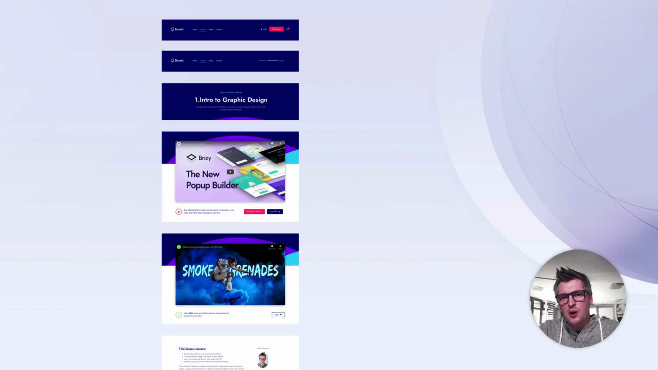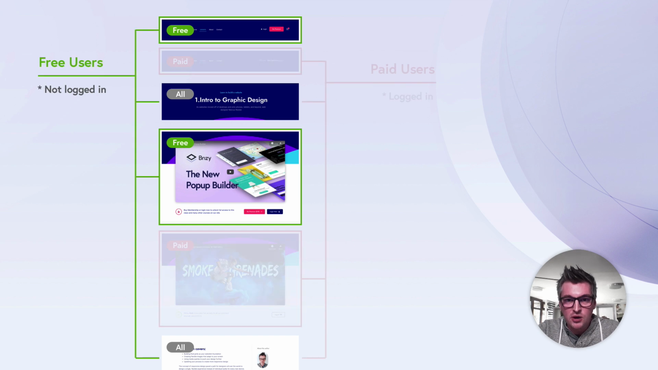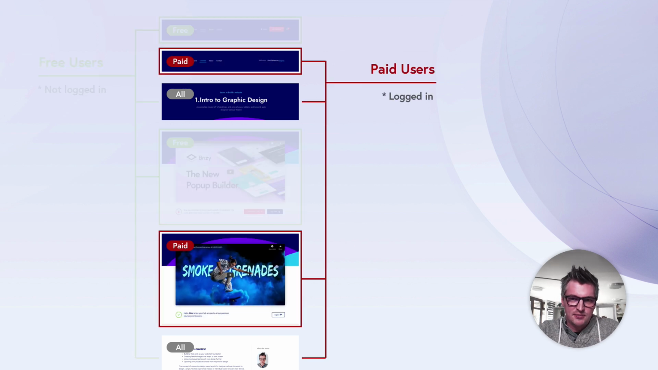Since Brizy membership options work at the block level, you'll set blocks to be displayed or not displayed based on those user roles. In a nutshell, you'll build your pages to have all the content for all user types, free and paid, and use the membership options to show some content to your regular users, your free users, and some content to your customers.